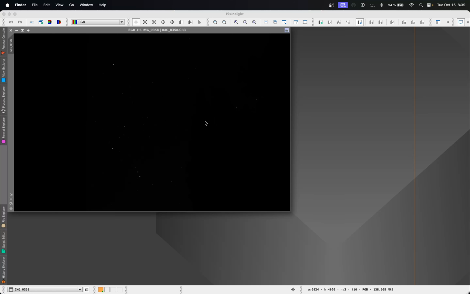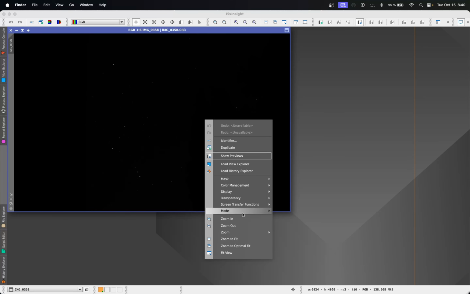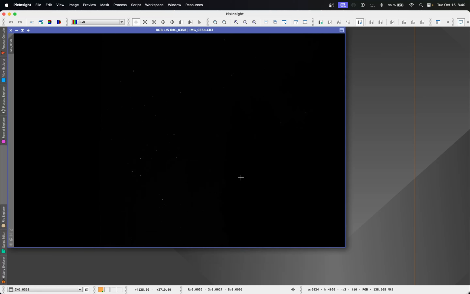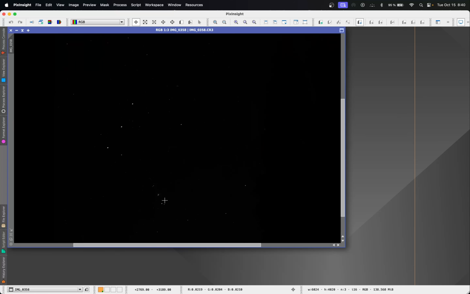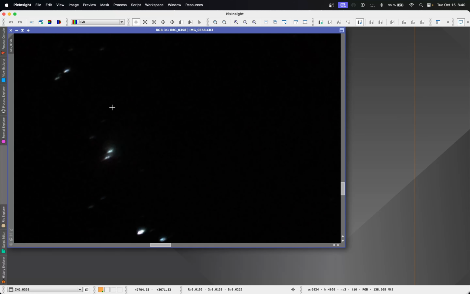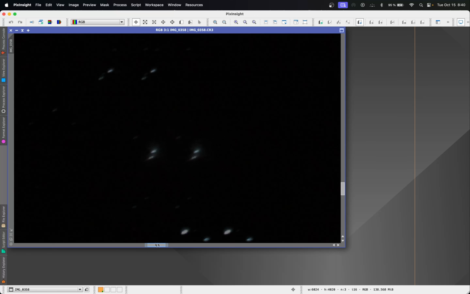Before we do anything here, I think this window is much too small to see anything. So right click here and go to zoom to fit, and this makes it a little bigger in relation to your screen size and so on. So now let's zoom in. So we have those three prominent stars of the Orion belt, and let's zoom in here. And this is the region where the Great Orion Nebula is located here.